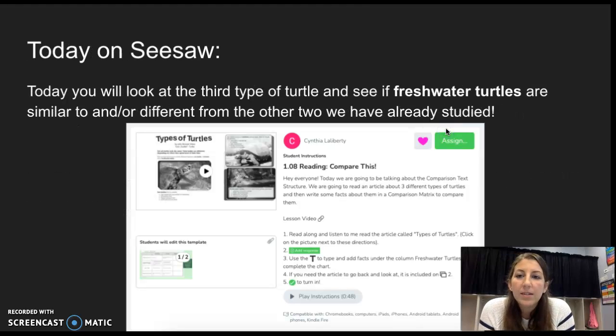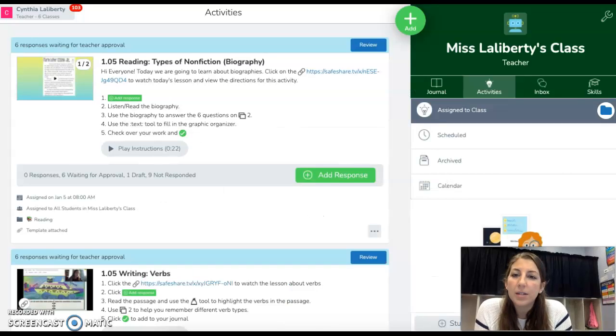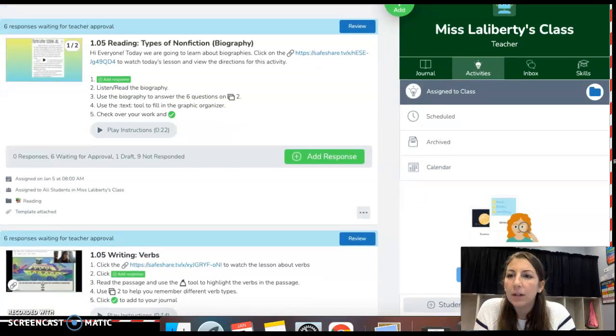So today on Seesaw, you'll take a look at the third type of turtle and see if freshwater turtles are similar to or different from the other two turtles that we have already studied. When you log into Seesaw today, you are going to see, let me just make an adjustment really quick.